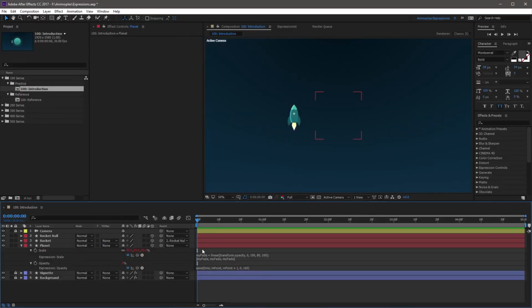We've arrived at the end of lesson 106. Adding a new expression, editing the expression's code, using the expression language menu, and viewing the post-expression graph.